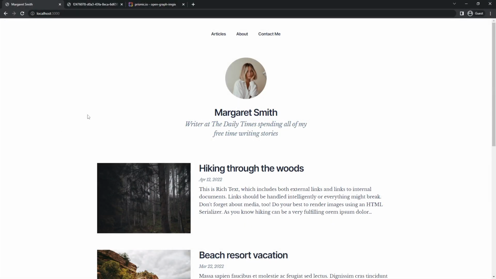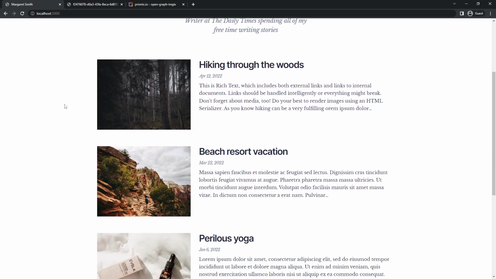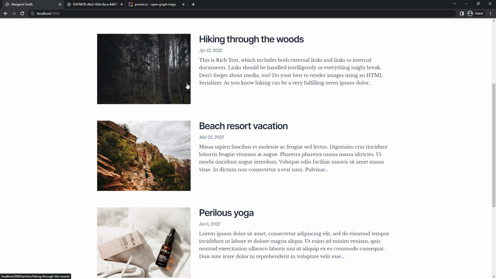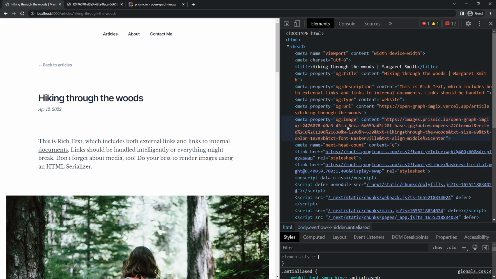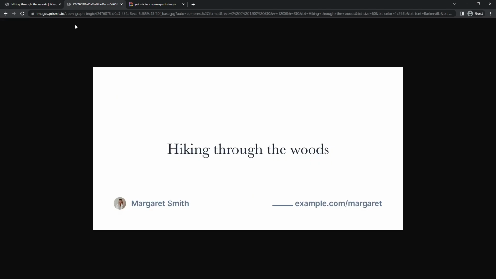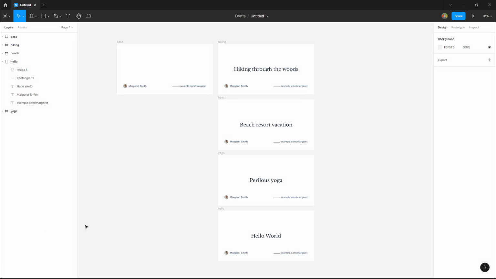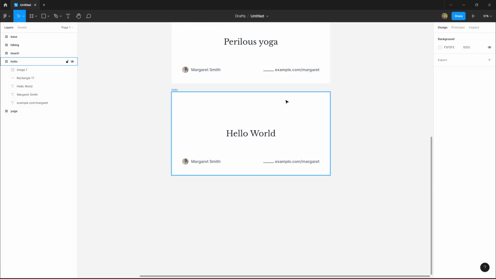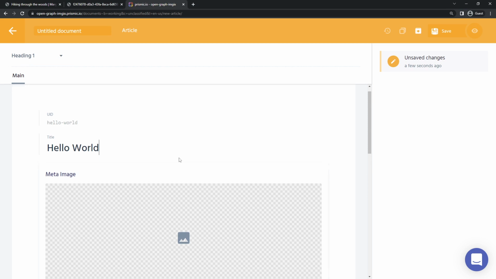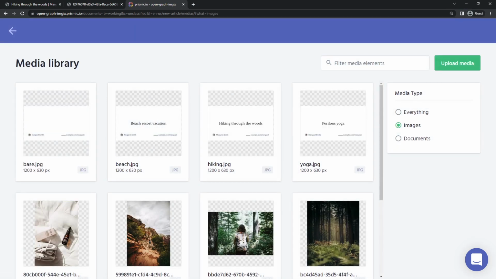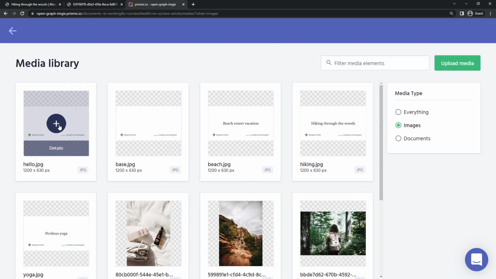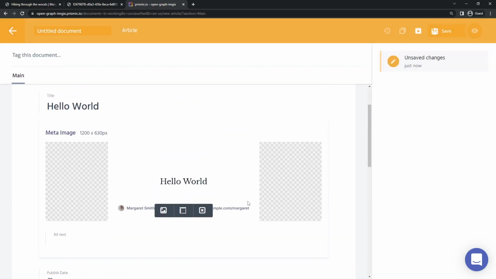All right, so today we'll be working on top of Margaret's blog, one of our starters. As you can see, I have a few articles there. Each of them features a personalized social image like this one. For now, my process, if I were to publish a new blog post, would be writing it in Prismic, then going to Figma. There, I'd create a new frame, put in my title, export it, and upload it to Prismic. That's not really convenient for sure, and I'm pretty sure we can do better.